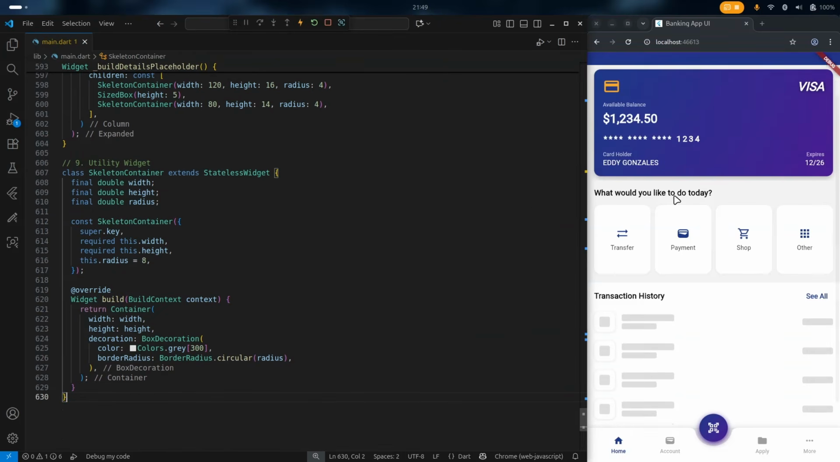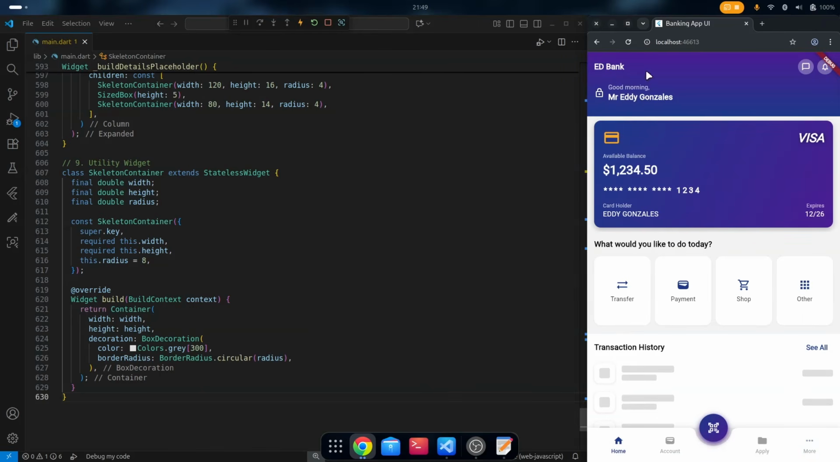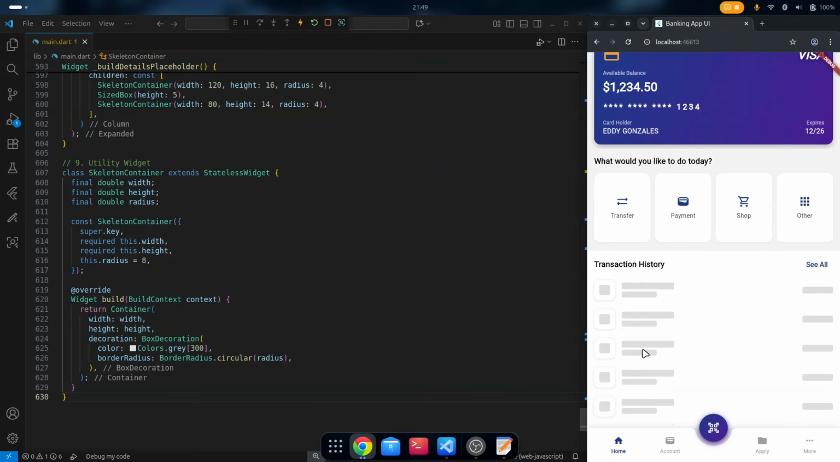Congratulations! You've just built a complete banking app UI in Flutter. Let's recap what we've covered. We started with proper project structure, defining constants and data models first. Then we built a sophisticated navigation system with a custom bottom bar and floating action button. We created beautiful, gradient-based components like the header and credit card. We implemented an interactive action grid and transaction list with skeleton loading states.